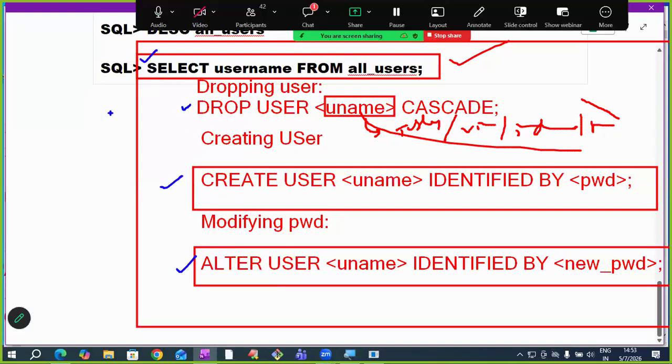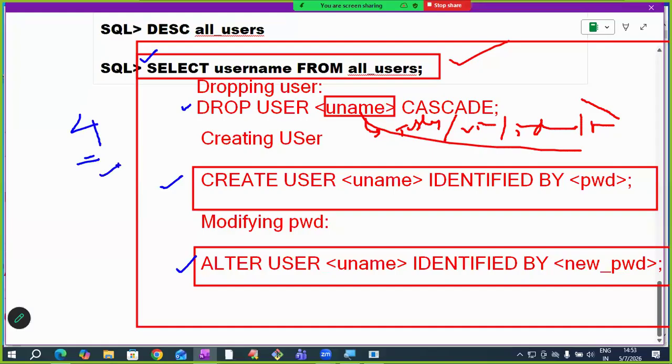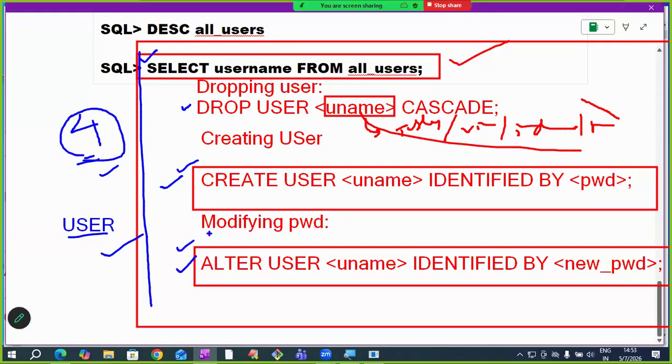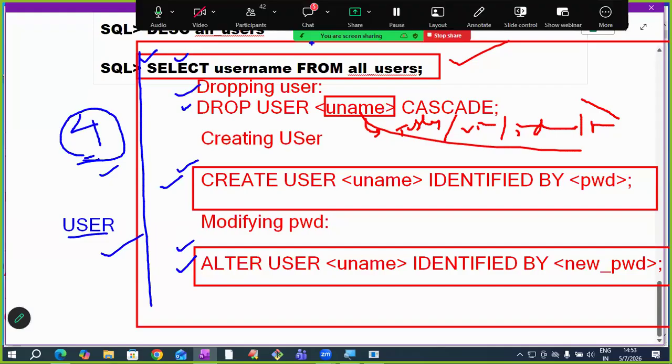Four points. So this is clear information regarding user. Is it clear about these four points? Please confirm. Is it clear? Online students, please confirm. Is it clear about the user? Is it clear about these four points? Please confirm: creating user, modifying password, dropping user, seeing all users information.